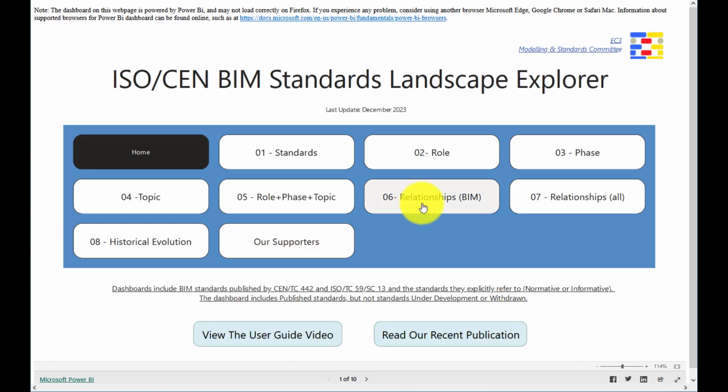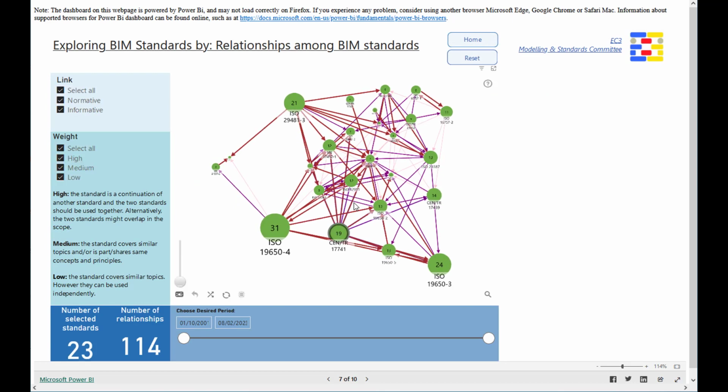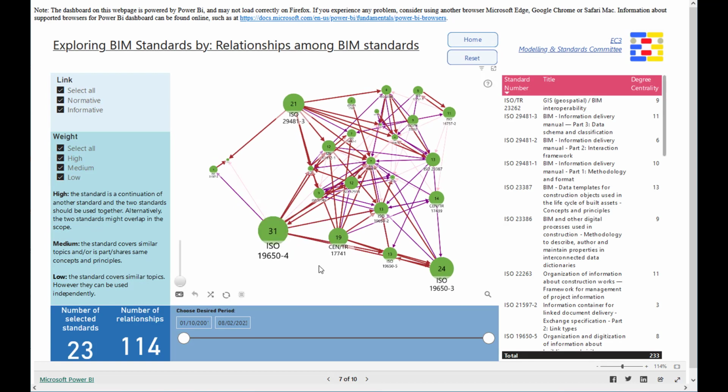Then there are 2 dashboards, dashboards 6 and 7, that enable you to explore relationships between these ISO CEN BIM standards, as well as with the ISO and CEN standards that are referred to in the BIM standards. Let's explain this by going through the dashboards. First, Dashboard 6 presents the relationships only among the ISO CEN BIM standards.